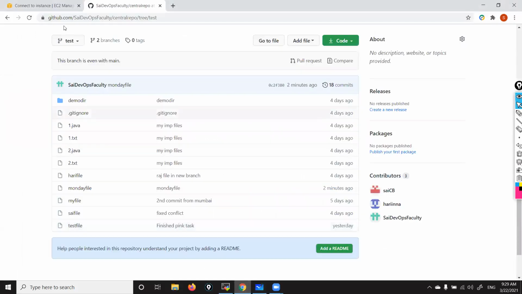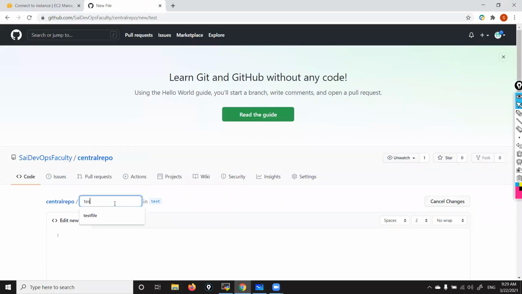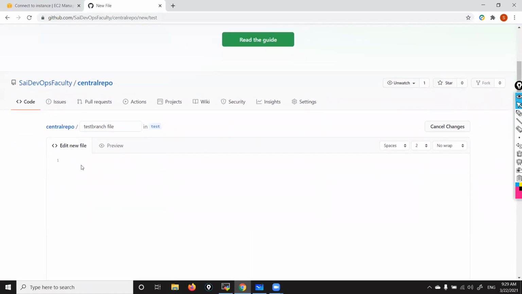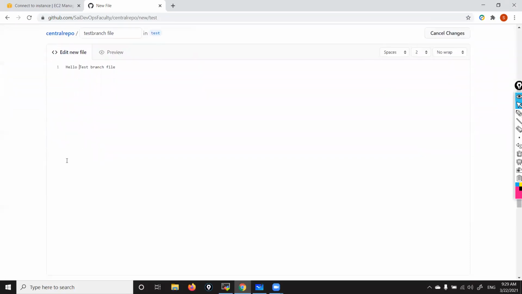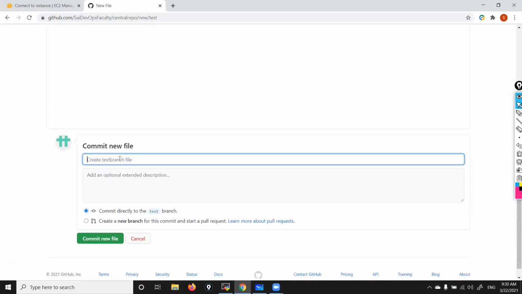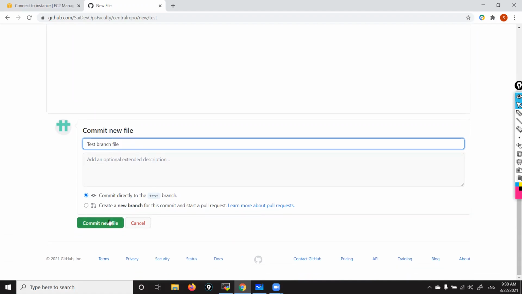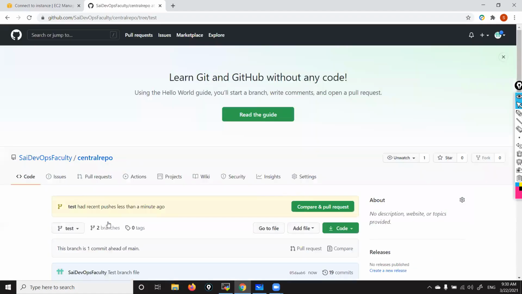Say I'm in the test branch. So here I'm going to create the test branch file. Click here, create new file. Test branch file, and you give any content: hello test branch file. Then you give any commit message, test branch file. Then commit new file. That's it.